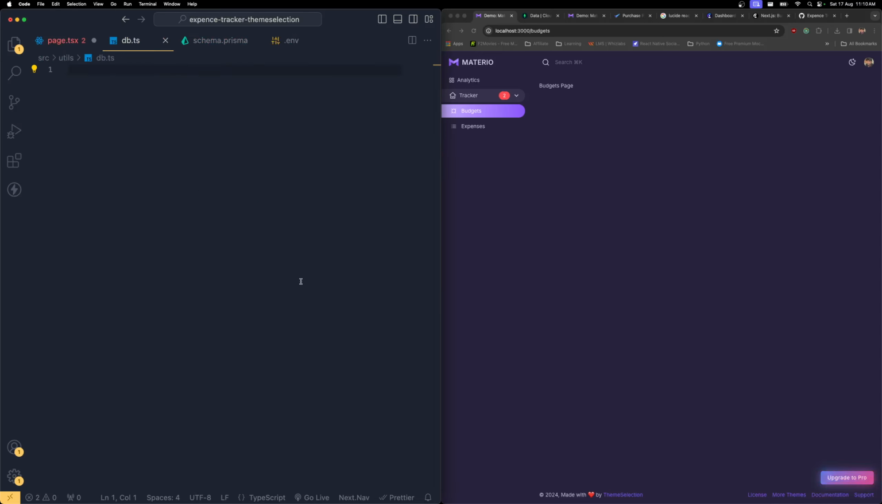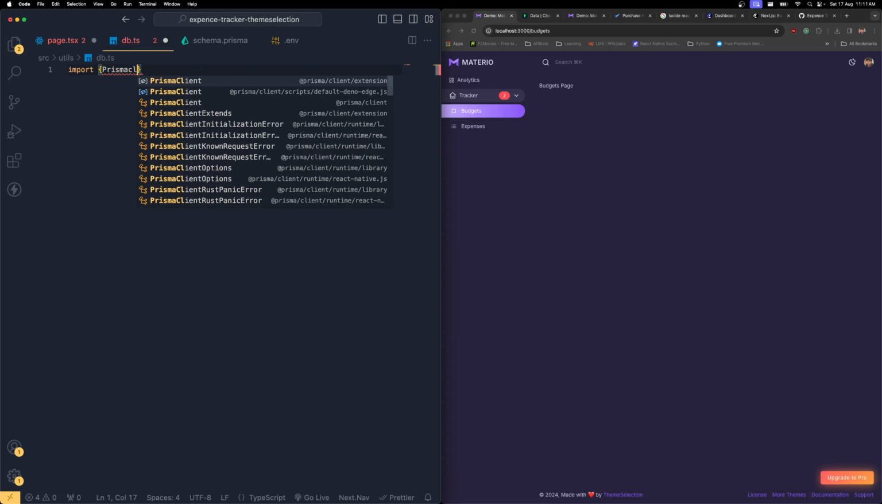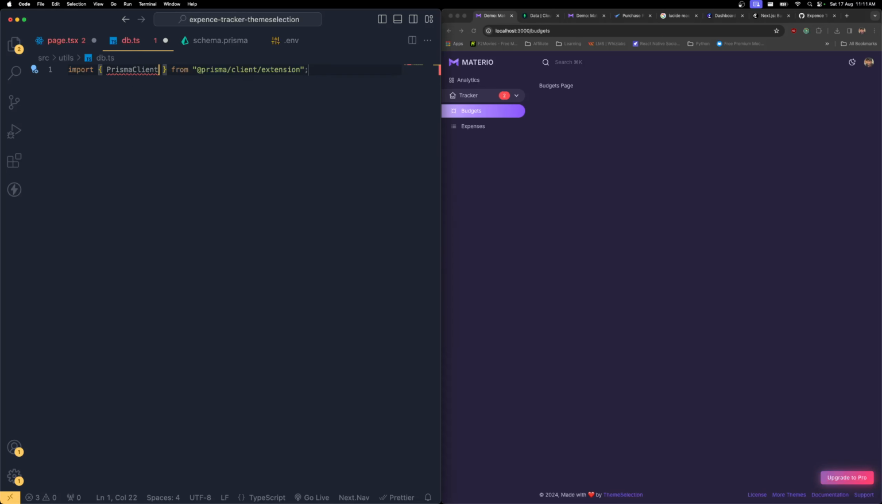Using the Prisma client, I'm going to create the database instance and use it for production. I'm going to create that database instance globally, because whenever you're accessing the database, we don't want to create that instance again and again. We need to create the instance one time, then use it multiple times. So in order to do that, let's import PrismaClient from @prisma/client.